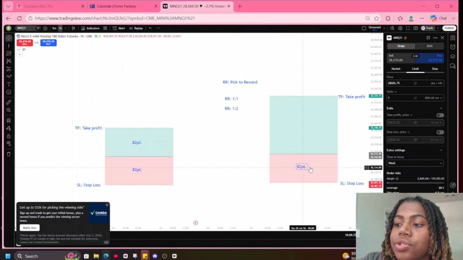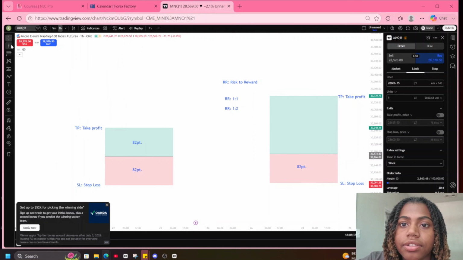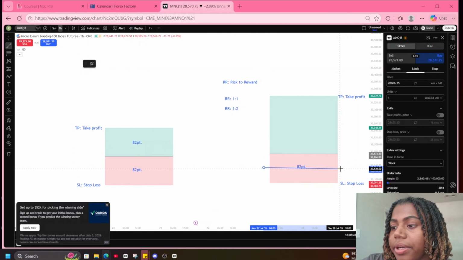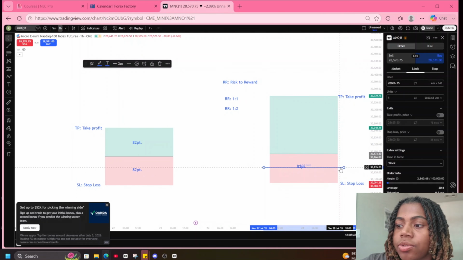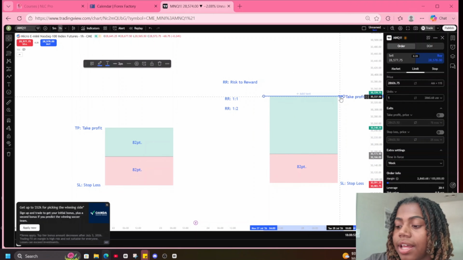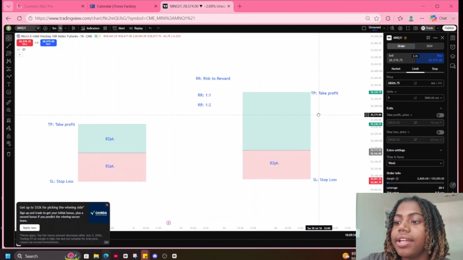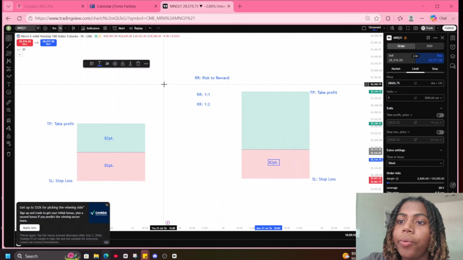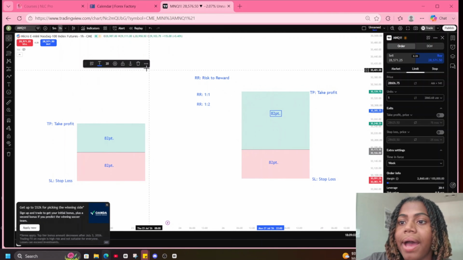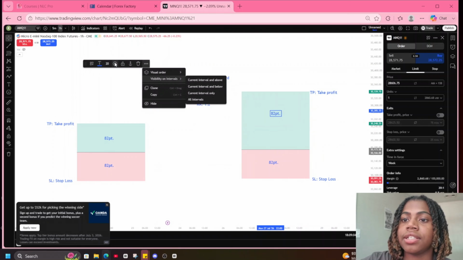This little line right here would not be my stop loss. My stop loss would be the exact bottom line. My take profit would not be right here. My take profit would be the top of this line. All right. So if this is 82, what would my take profit be shooting for a 1-to-2? If you know your math, you know it would be 164.